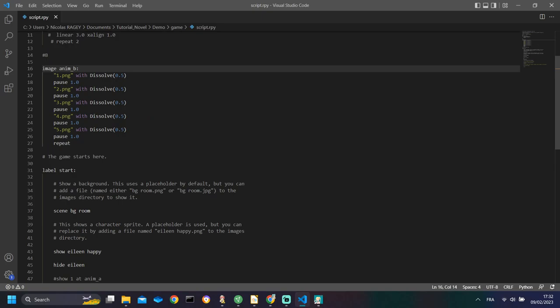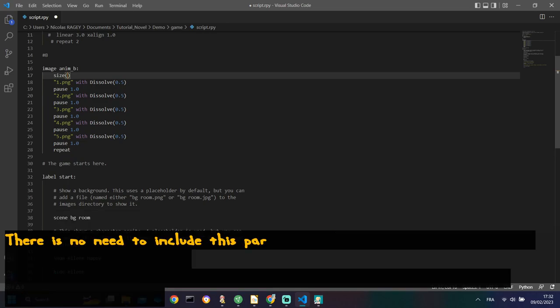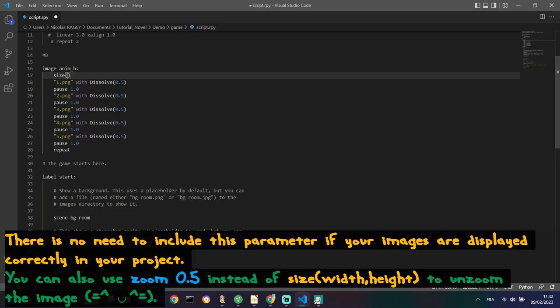The images in my project are very large, so I will resize them here. This parameter is optional. I recommend that you first check if the image is displayed properly before using this parameter.